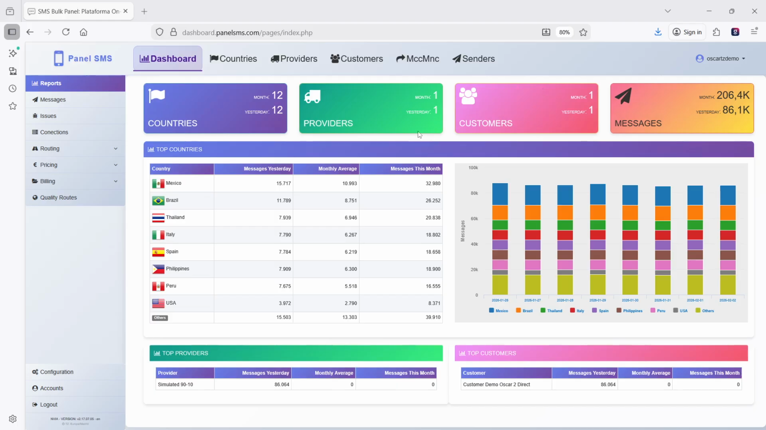Then also right below that you have the list with top countries and its numbers. So we can see the messages sent yesterday, monthly average, and total volumes of this month assigned to these countries from the list. To the right side of it, basically you have the same information that you have in the table, but it's everything expressed in this colorful bar graph.